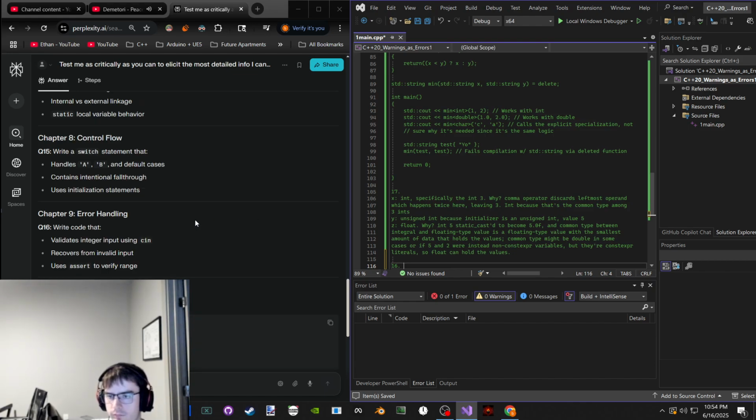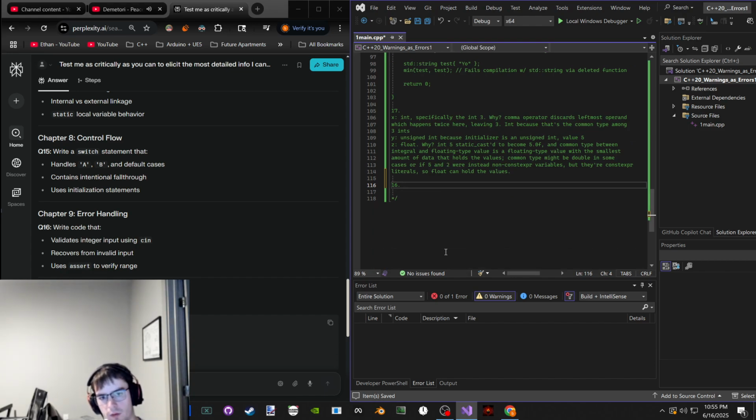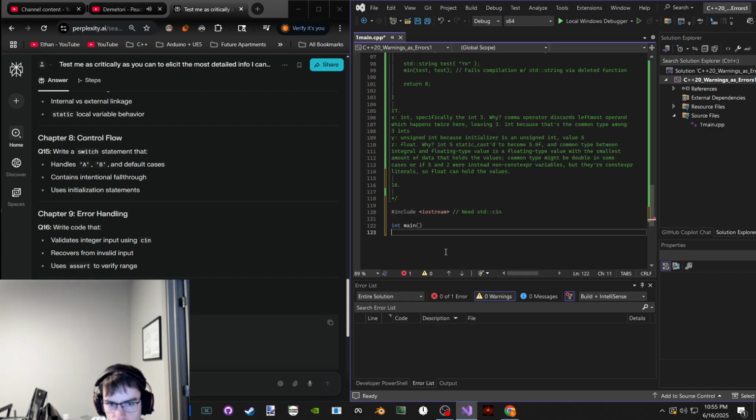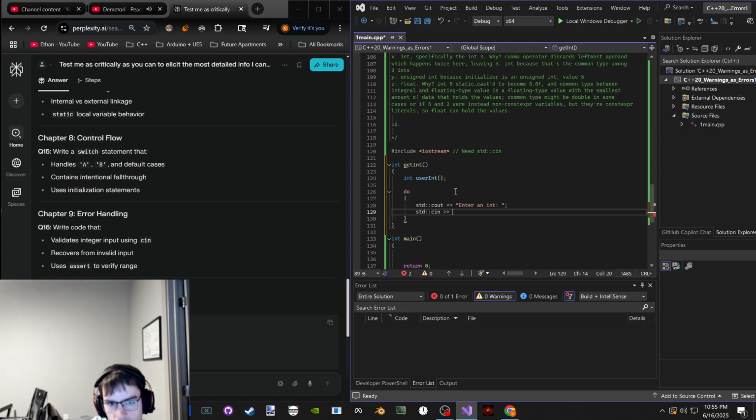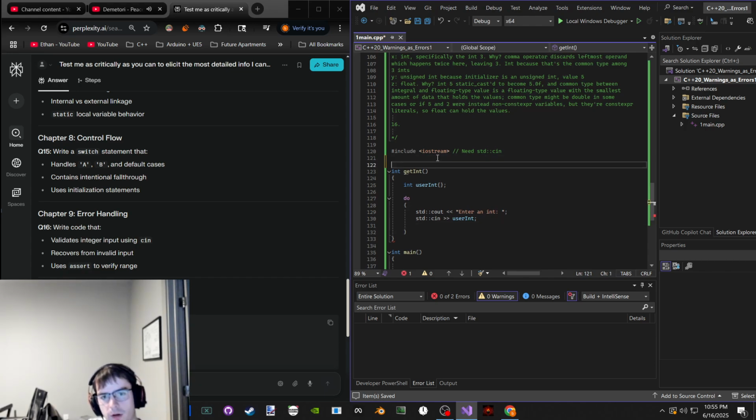Cool. Alright, see if we can go fast enough. We need iostream, need std::cin at least. Don't know if we need output yet. Okay. Validates integer input. Recovers from invalid input and uses assert to verify the range. Okay, let's just say int getInt. Okay, and we'll say int userInt value initialized to 0. Do enter an int. Okay, and then we'll say std::cin to extract it to userInt. Oh, we also need numeric limits in a sec, but not yet, it's fine.